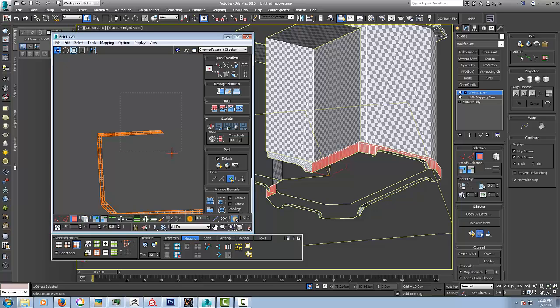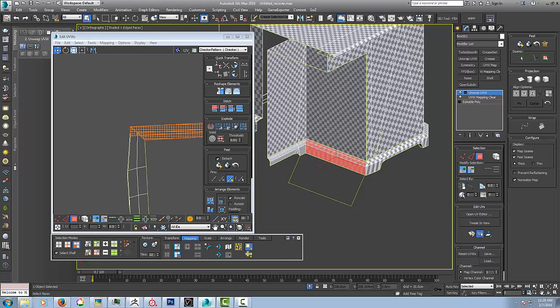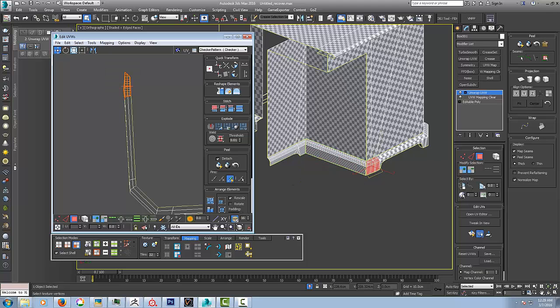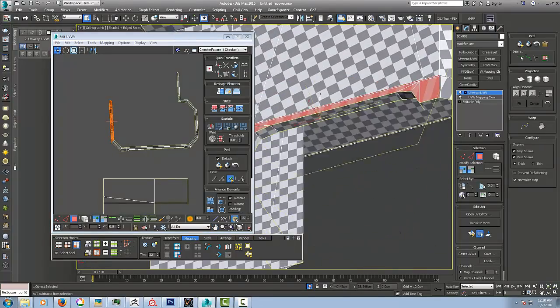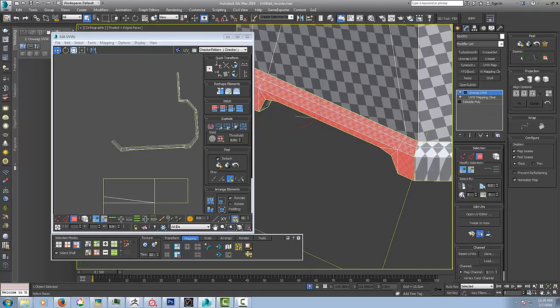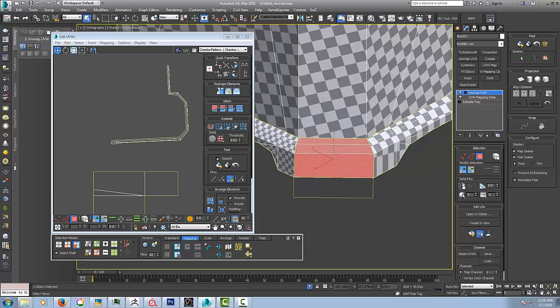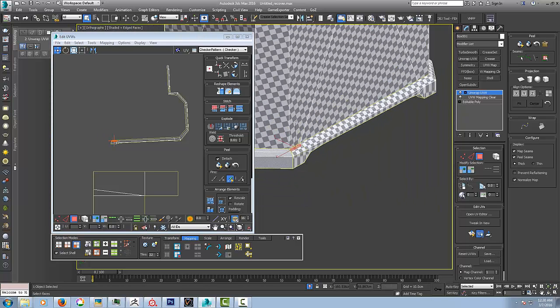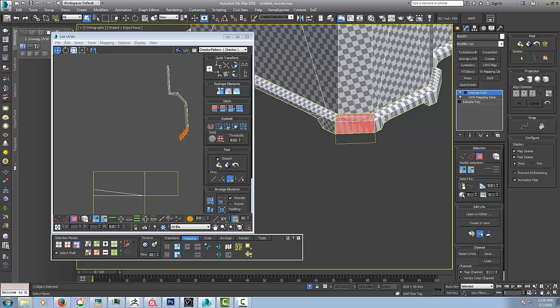Turn off element mode, and just make sure we have the right ones. And quick planar map. And that is going to be to, let's see, to there. And same again, quick planar map. And we just have these three. Same again. And here to here is these ones. And three again, two, three.